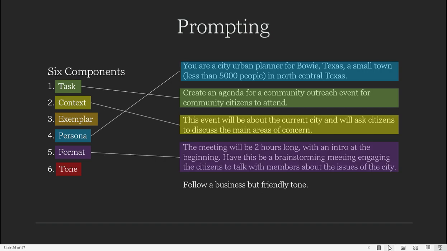Next, format. The meeting will be 2 hours long with an intro at the beginning. Have this be a brainstorming meeting engaging the citizens to talk with members about the issues of the city. This allows us to get exactly what we want while we let the AI know the task and the type of response we wanted, i.e. an agenda. We didn't let it know how long the event would be or how we would like the event to be run, so we put that here. And lastly, tone. Follow a business but friendly tone. This way is professional but also easy to understand and adapt.